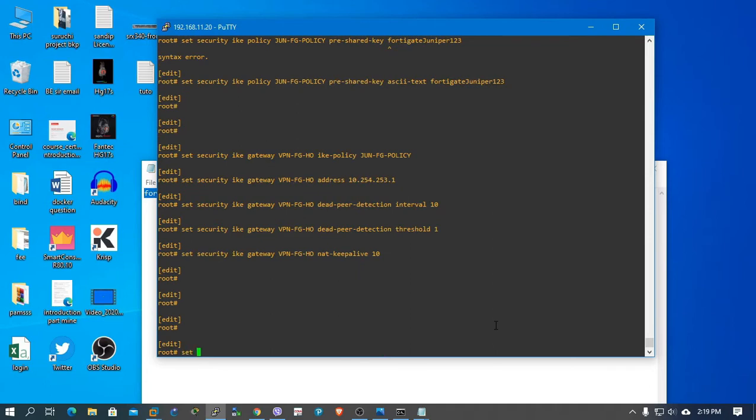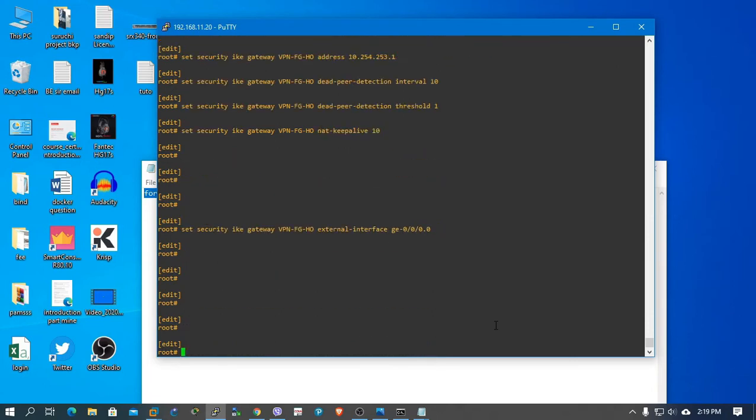Okay, and finally assign the interface from which the gateway will pass. Set security, then external interface, that will be 0/0/0.0. Okay, now we need to configure the phase 2 proposal. So let's configure the IPsec proposal. Set security IPsec proposal.